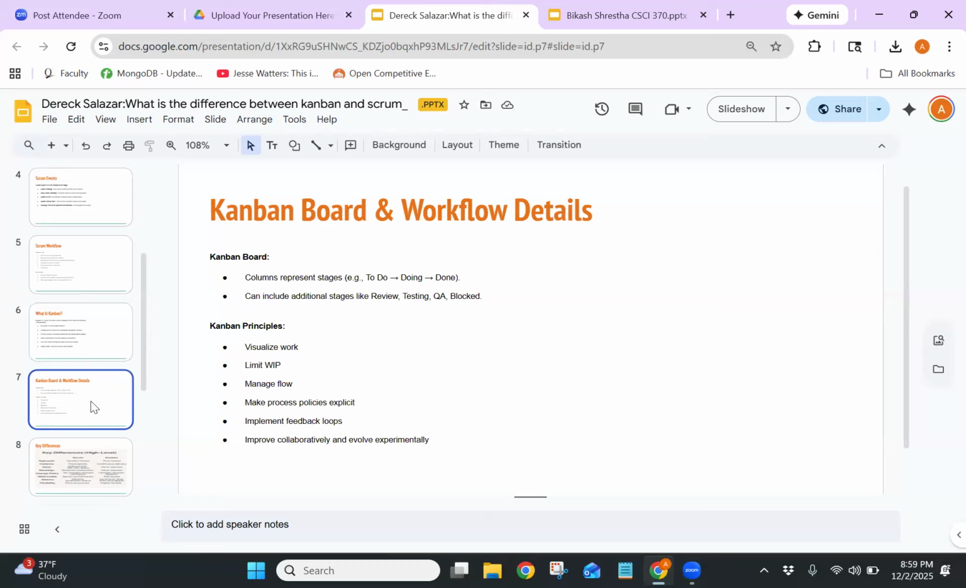The most important of these is limiting work in progress. When you limit how many tasks can be in a column, the team is forced to finish work before starting something new, which improves the flow and reduces bottlenecks.